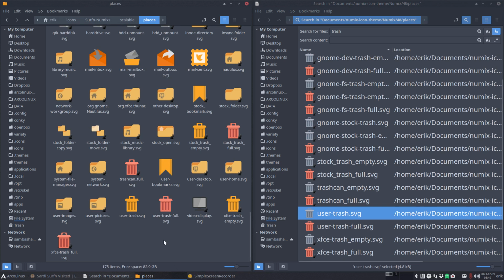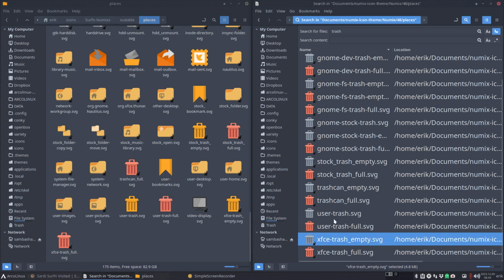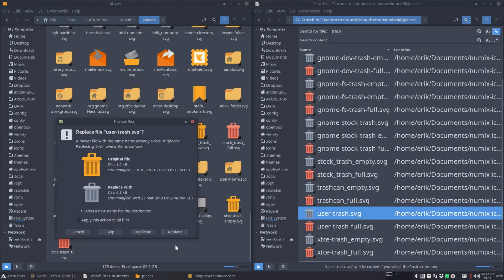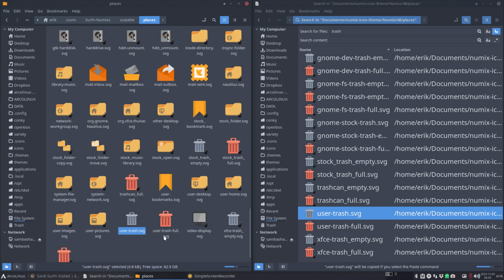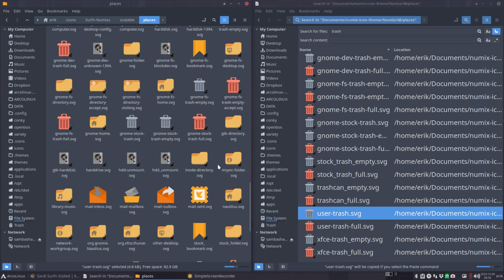Control C, Control V. Cancel. Copy. Paste. Better. So replace. If we go F5, all the links to the gray one will be gray. And the red is red. This still looks good.